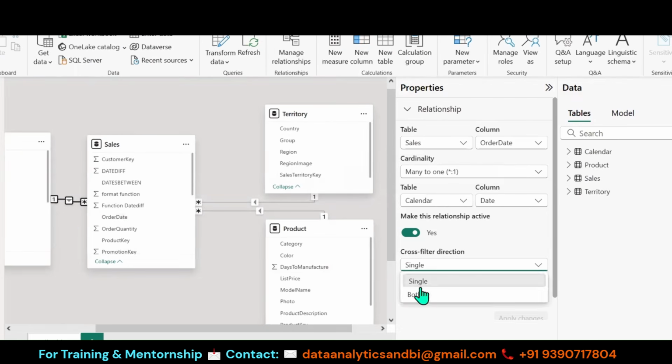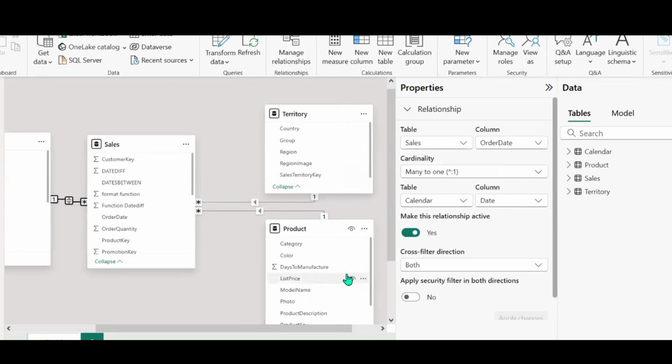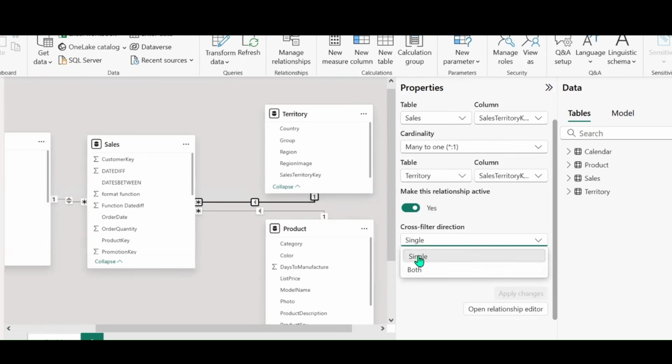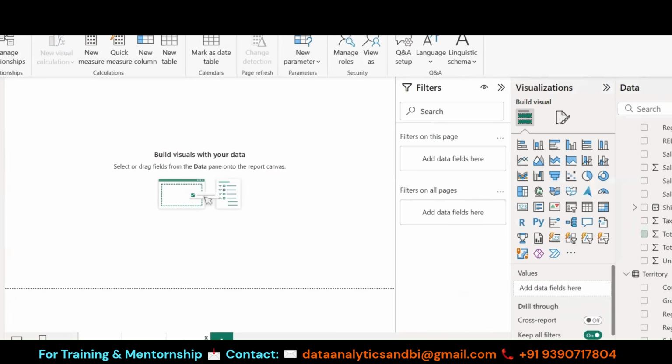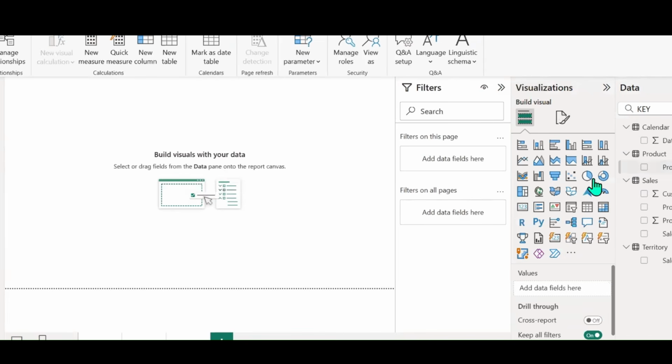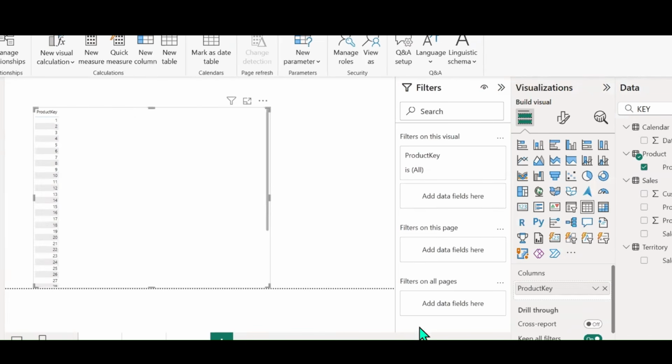So most of the times we make it both so that the data travels between all the tables. How does it travel? The data travels based on the primary and foreign keys. How? So I can keep the keys. So how does it travel? Product key. Yes, we have the product key, and from here we have the product key.